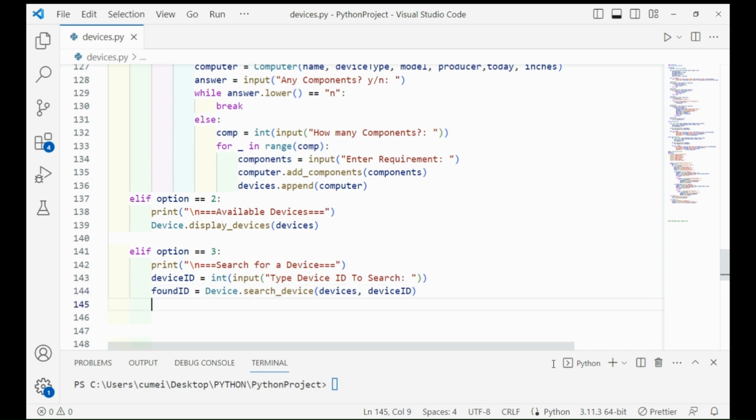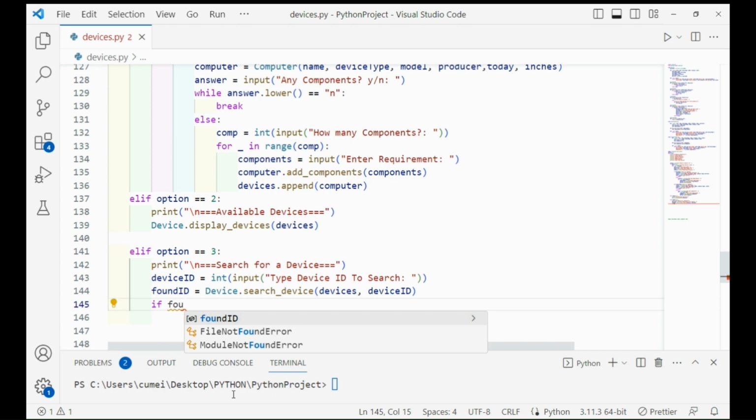So now we check to verify that it really exists. If that device ID which the user typed in is found and assigned here, so we can say if found ID, then what happens?